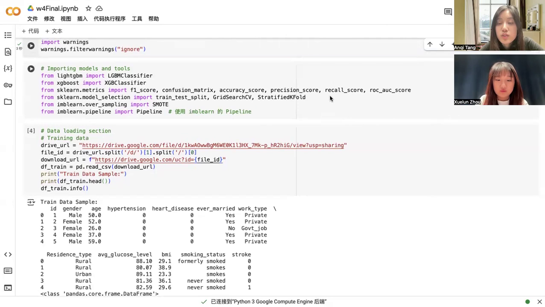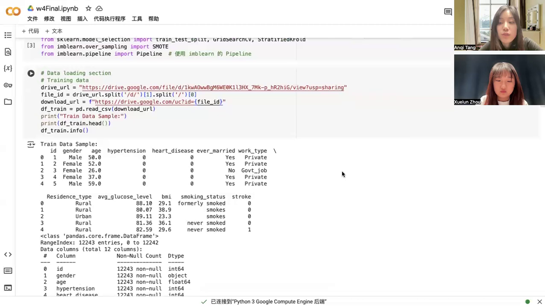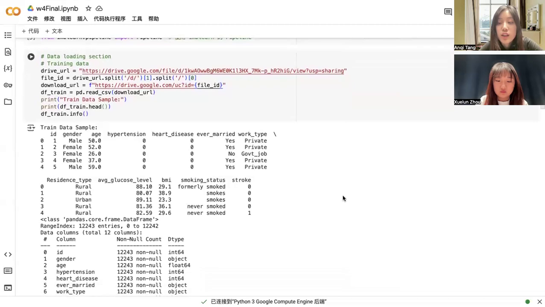So in this project, we'll build a classifier to predict stroke cases using LightGBM and XGBoost. We implement feature engineering, class balancing, and hyperparameter tuning to improve its performance.